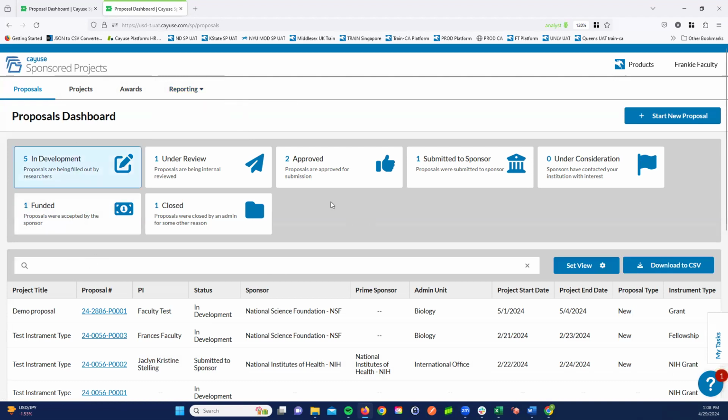On the dashboard at the top, you start with these 7 cards. These are the different statuses that your proposal is in throughout its life cycle. Starting with in development, so that would be, in 3.9 terms, those are your unsubmitted proposals or reopened proposals. So things that are in development but have not completed the routing process. Under review is your time in the routing process.